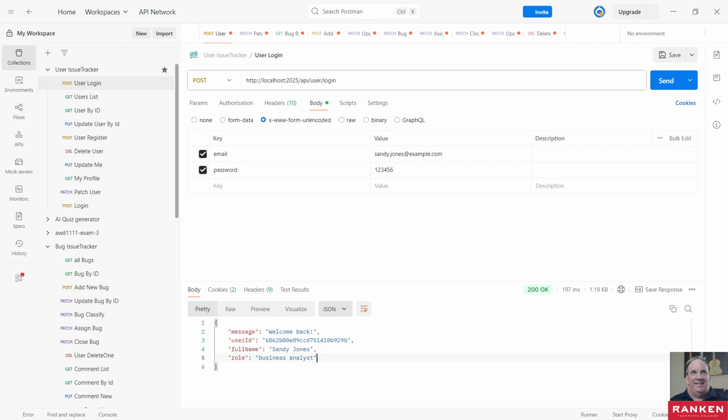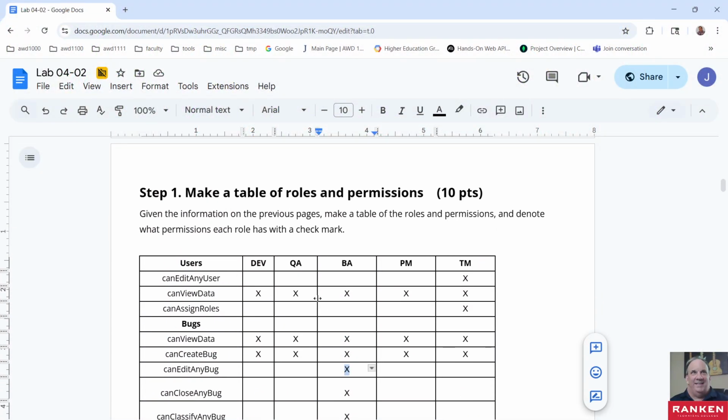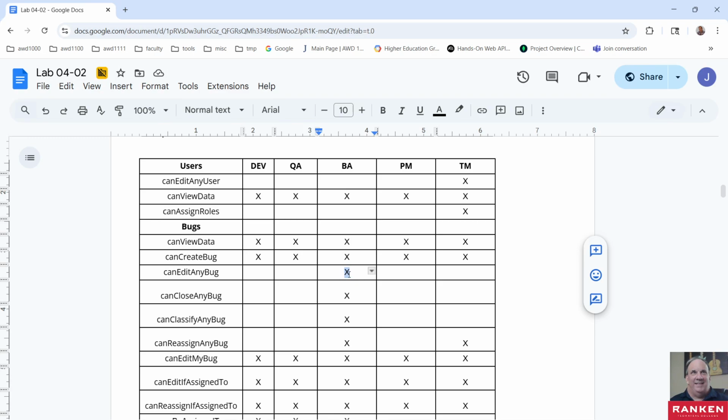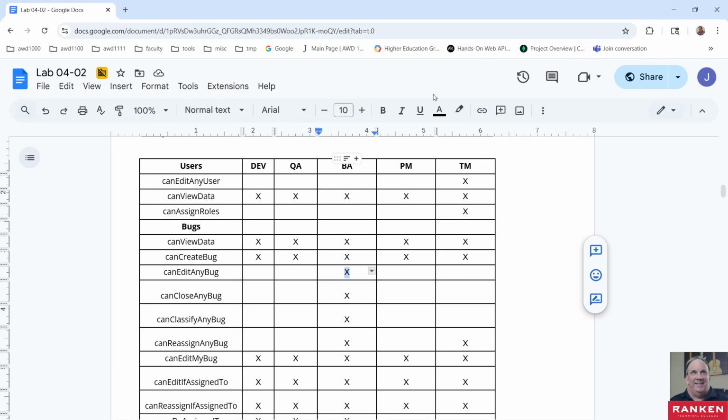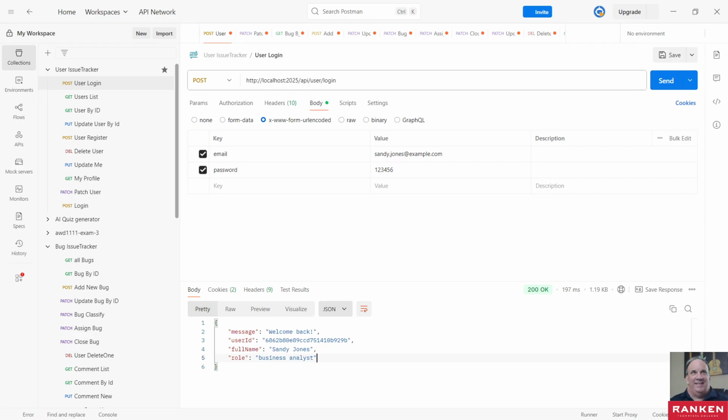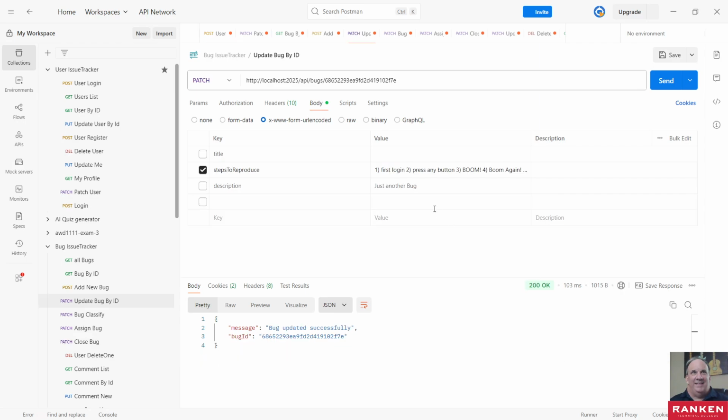Let's look at our thing here real quick. What can a business analyst do? A BA can edit any bug. So let's see what happens on this one. Okay, so now I'm going to edit this bug here. I'm just going to get rid of something on this, and then hit send. Since she can basically edit any bug, she should be good, and it updated that bug.